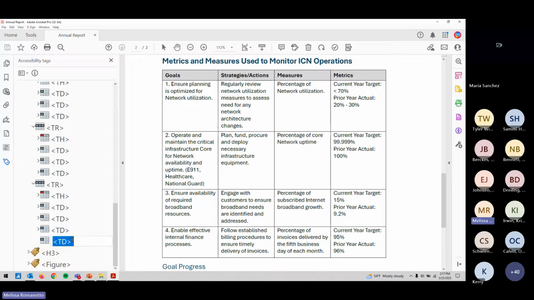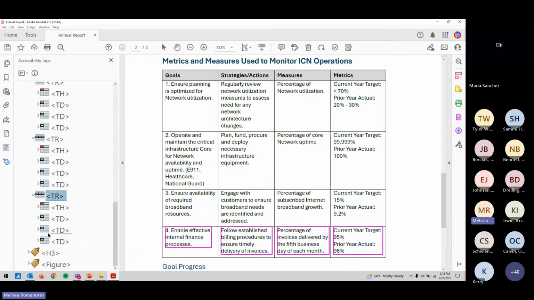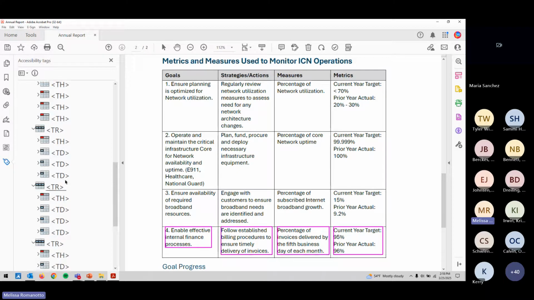I'm going to delete this extra table cell. Sometimes people have added cells for spacing or something like that because they want it to look a certain way. I don't think that's the case here, but somehow it just has that extra cell. So all I need to do is delete that. I'm going to right click, choose delete tag, or I can just hit delete on my keyboard. And now each row contains 4 cells.